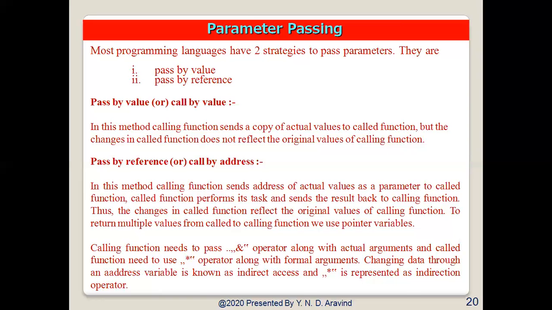To return multiple values from a called to a calling function, we use the pointer variable. Suppose you want to return more than one value, then you will be using the pointer concept, which we will see in the pointers section. Whenever you are using calling functions, the calling function needs to pass the ampersand operator along with the actual arguments, and the called function needs to use the asterisk (star) operator along with the formal arguments. Changing data through an address variable is known as indirect access, and the pointer asterisk is represented as the indirection operator.